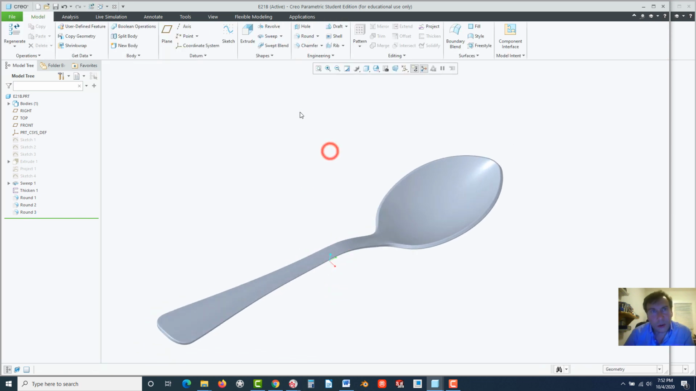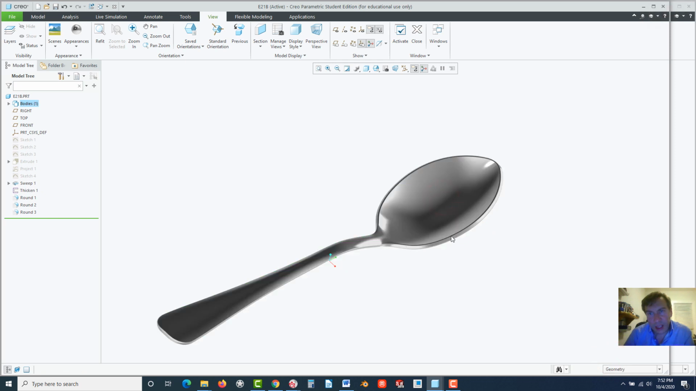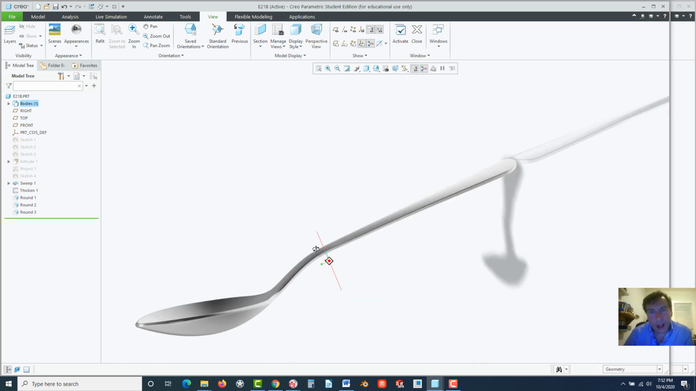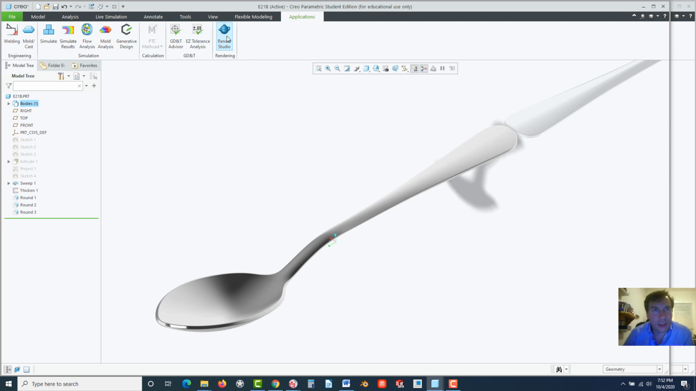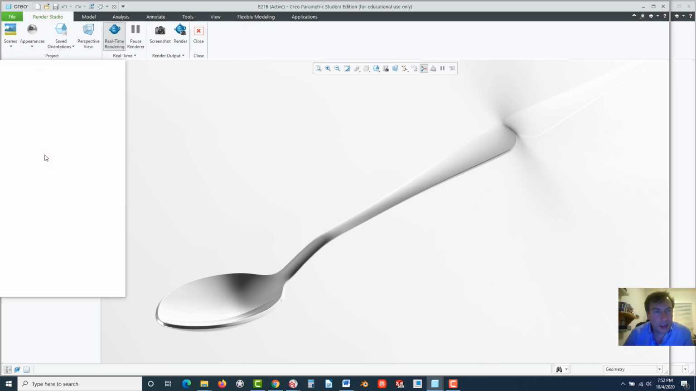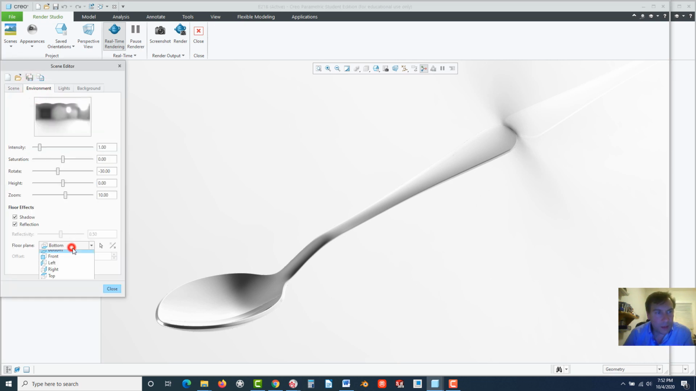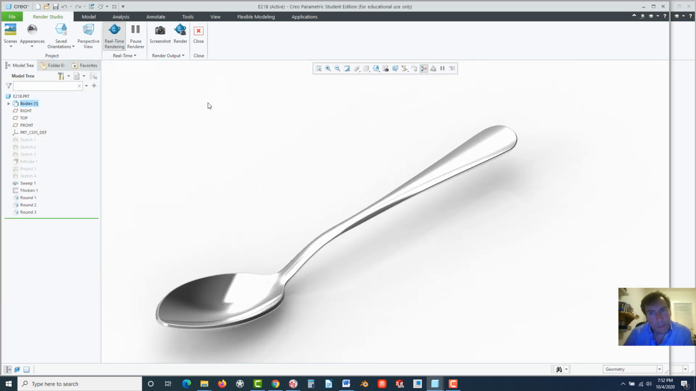Okay, now finally to give this a little bit more life, go to view, appearance, the chrome here comes out really nice. So go to body, and there it is. All right, now to render it and get that at the base, go to applications, and not every license has this. So render studio, and then go to scene, edit scene, and environment, and select back. There we go. Hit close, and you can see our spoon is done. And that concludes this exercise.